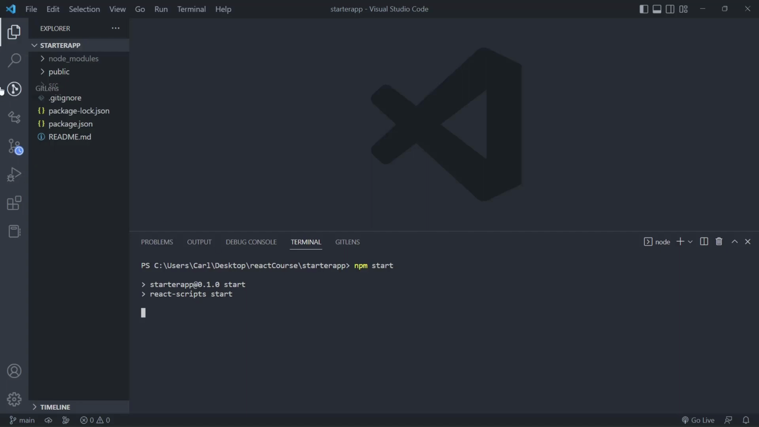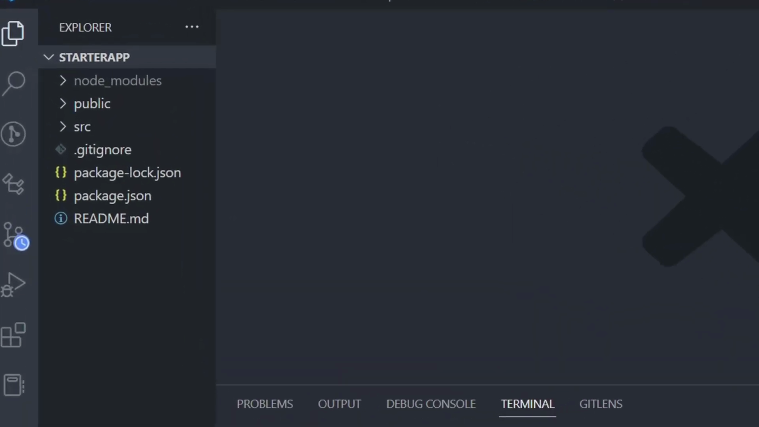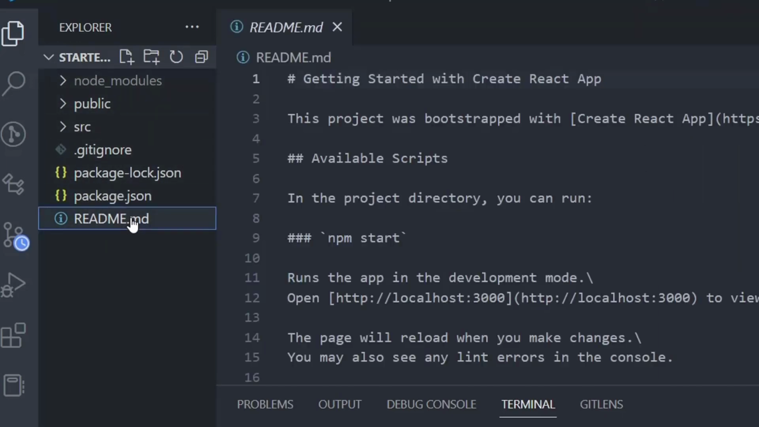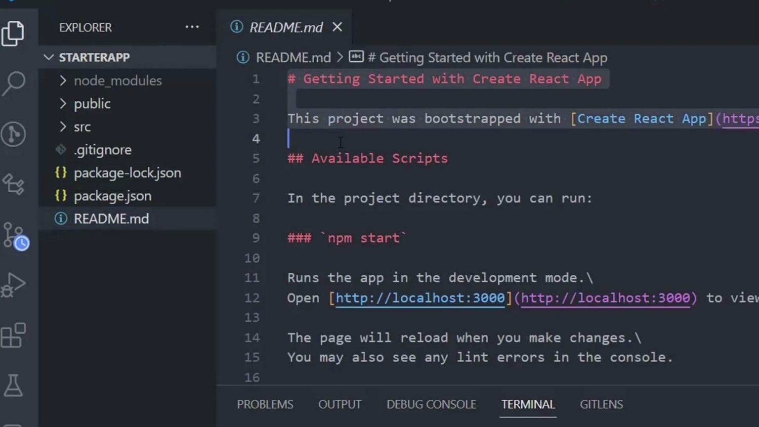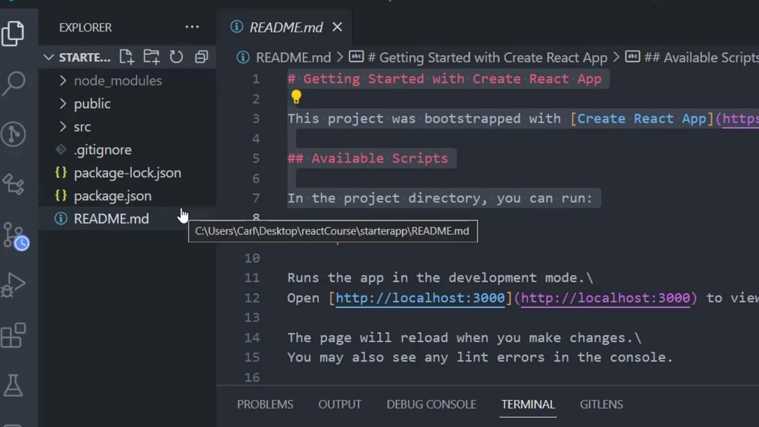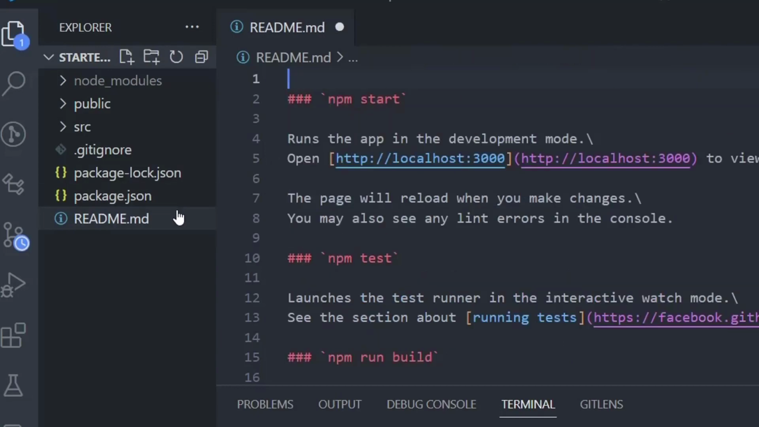While this process takes place, let's understand the file structure of a React application. First things first, we come across this README. It's basically a file that explains everything about the project. For the time being, we can just go ahead and delete this.